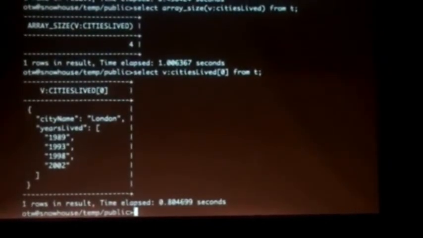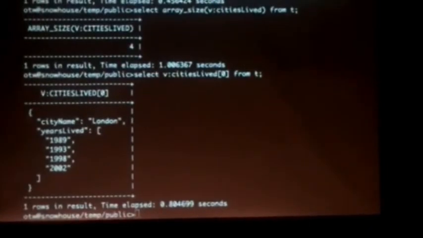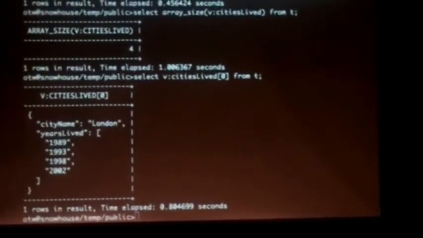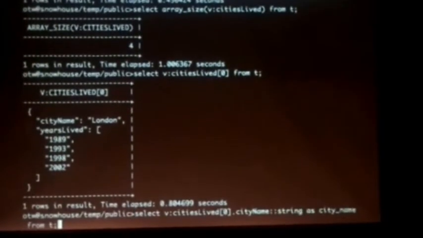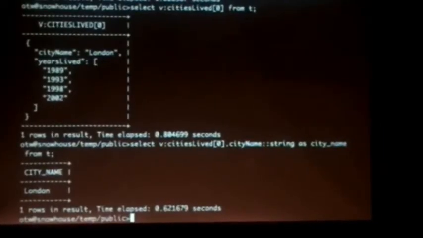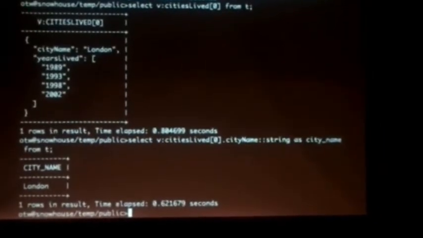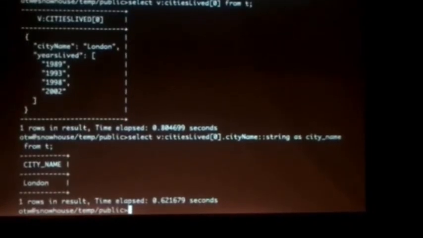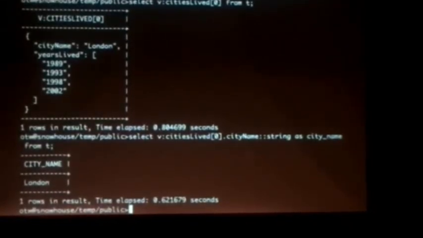Now we can also then take that and kind of dress it up for full SQL, cast it to a string, give it an alias, and now we can pull out just the city name itself, right? So now we have a scalar value of the first city that this person lived in.